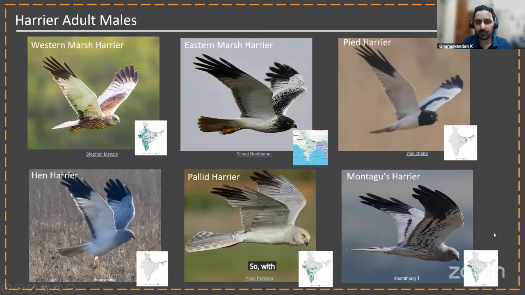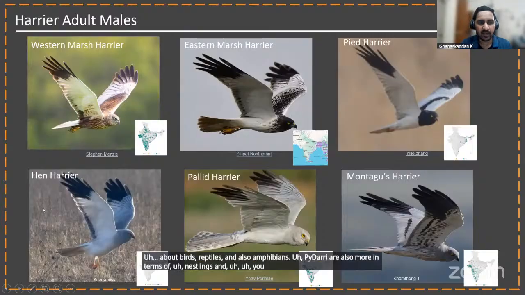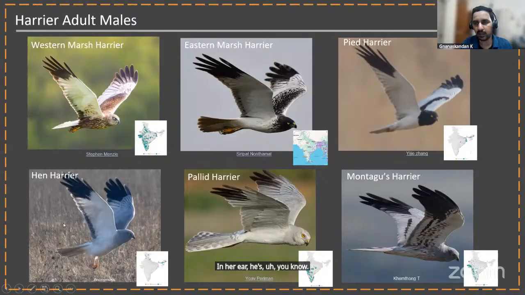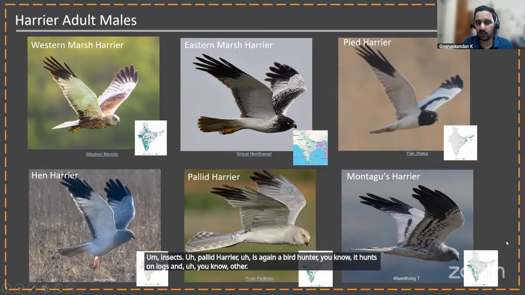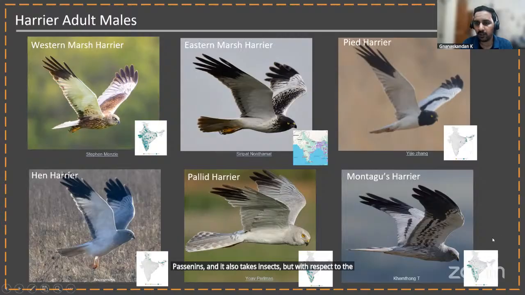With respect to the prey, each one of them has its own habitat that they prefer. Both the Marsh Harriers hunt mostly birds, reptiles, and also amphibians. Pied Harrier takes more nestlings and reptiles. Hen Harrier is a big bird hunter, and sometimes they take big insects. Pallid harrier is again a bird hunter. It hunts larks and other passerines, and it also takes insects. But the Montagu's harrier predominantly feeds on insects, along with sometimes eggs and smaller birds.